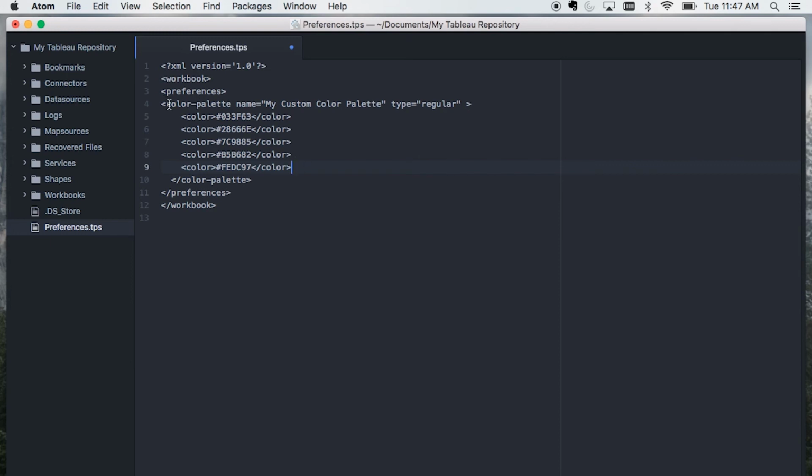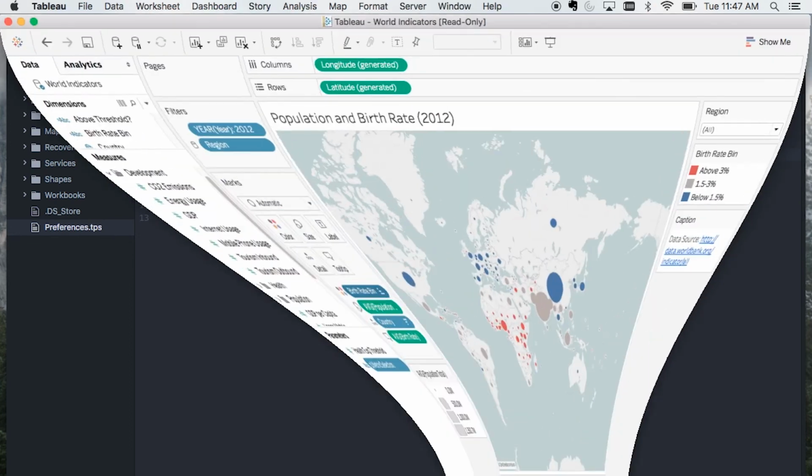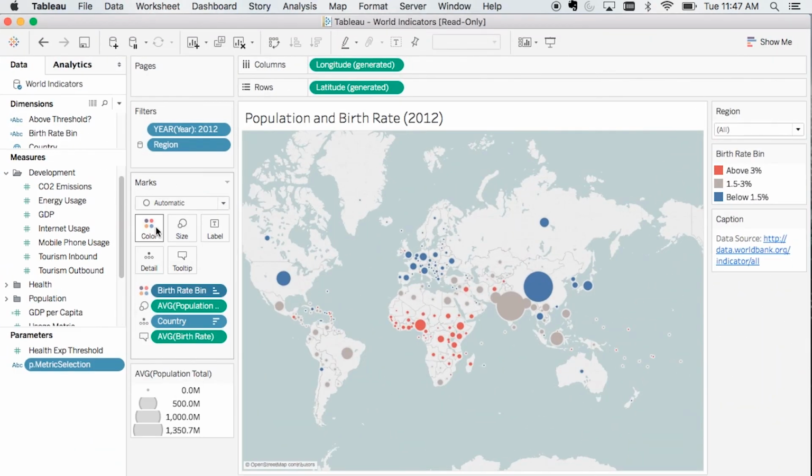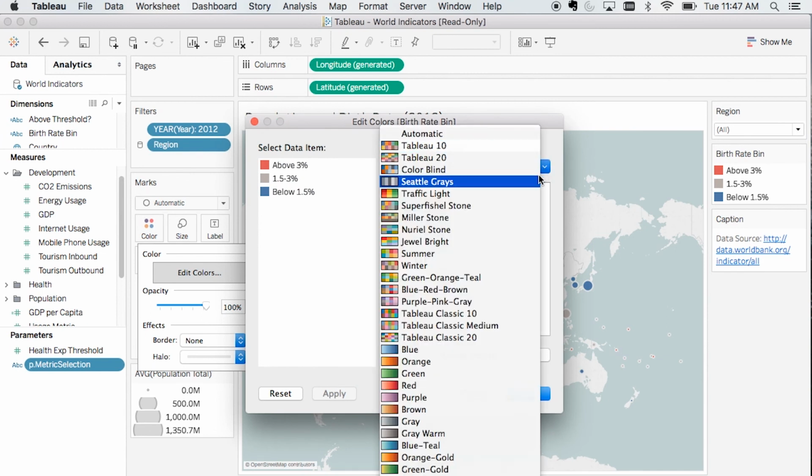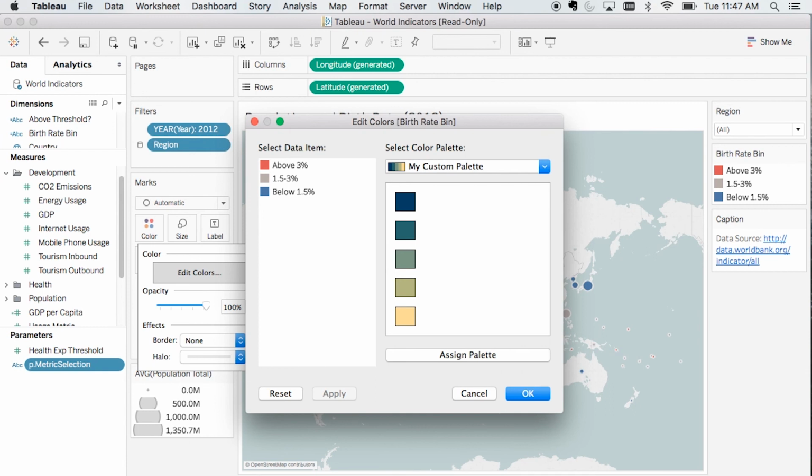So now that I've actually created my color palette, named it, given it a type, and inserted each one of the individual colors, I'll just save this file. And if I open Tableau, I can edit my colors. When I select the color palette drop down, we'll see it right there. My custom color palette is available for me to use.